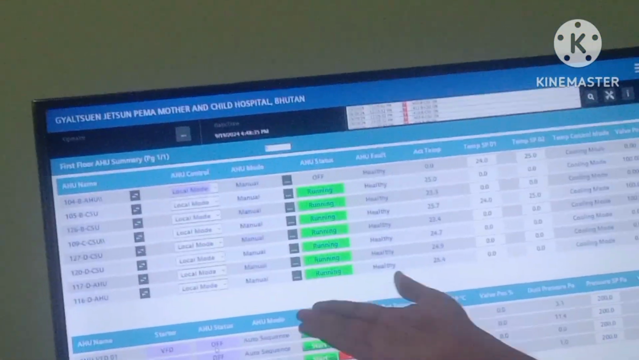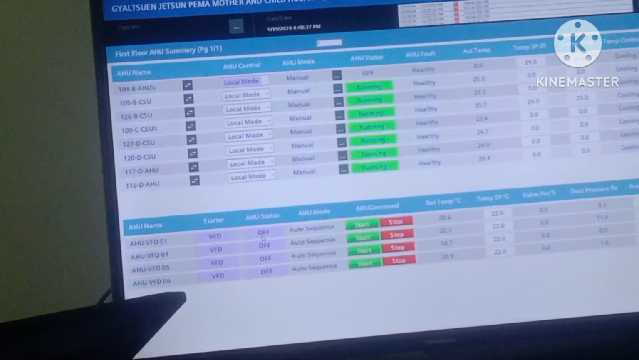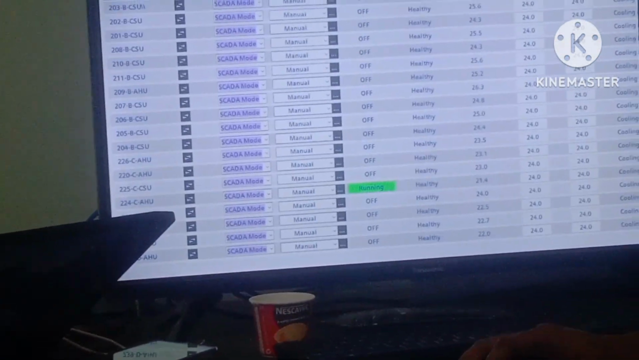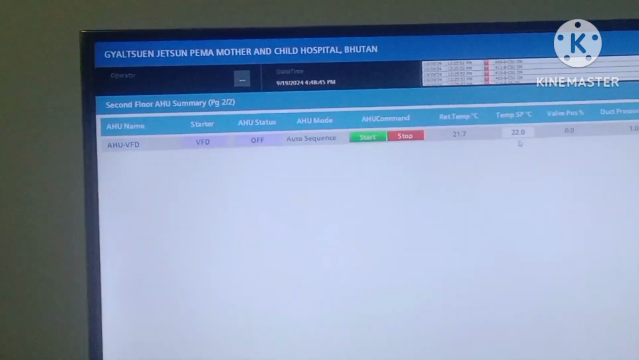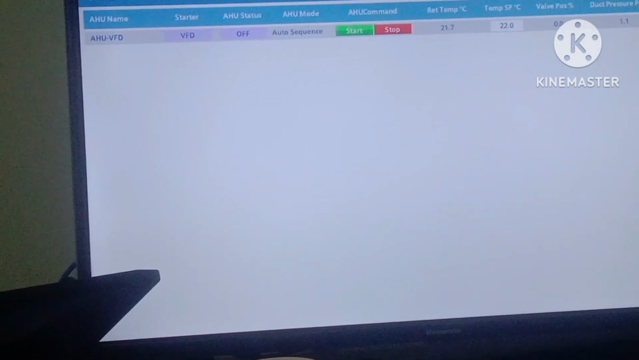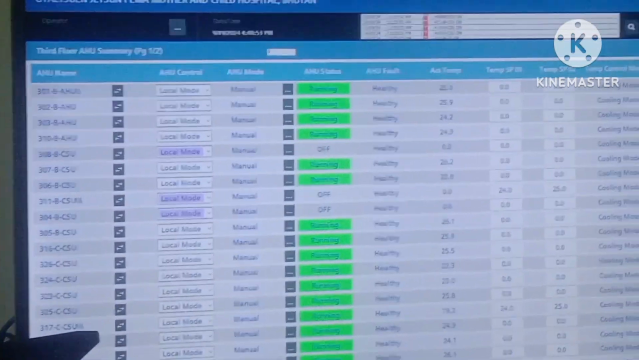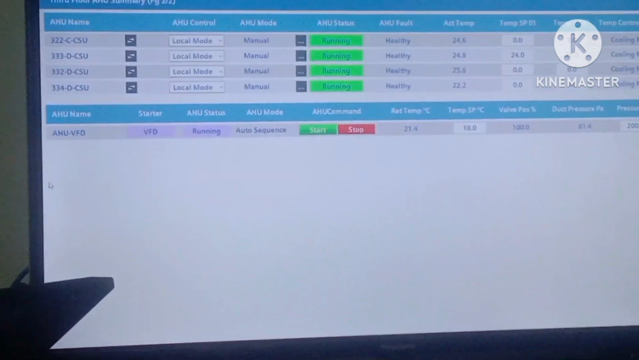So here it is bifurcated like that. On the second floor, AHU it's the same, only one. And the same on the third floor. Level OT One also has VFD, no?